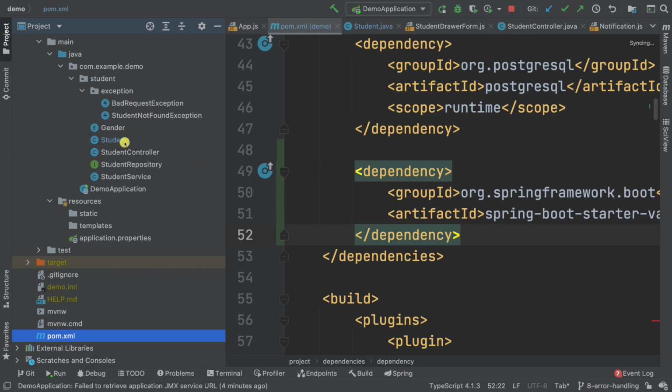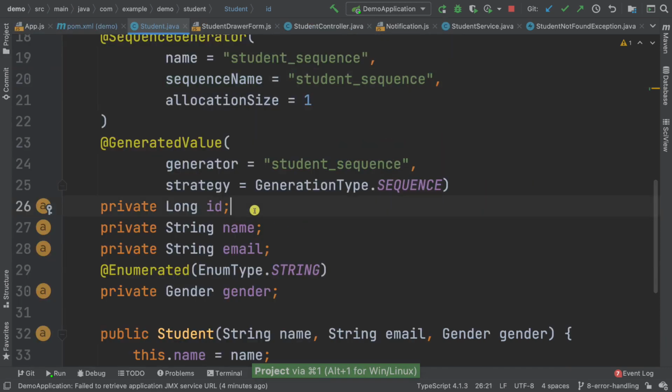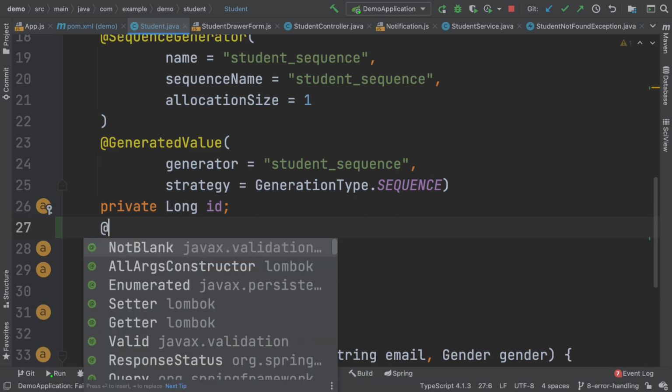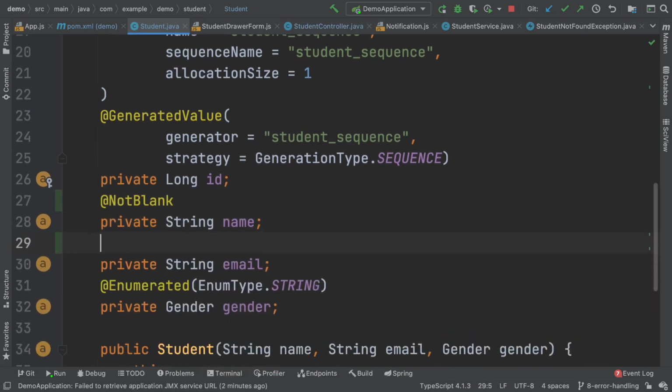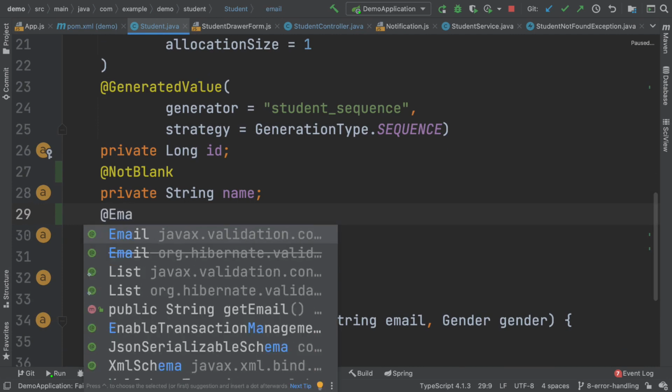So now go ahead and open up the student model. And in here, what we're going to do is the following. So here, I'm going to say that the email, or in fact, first the name, must not be blank. And then for email, we can use at and then email. So we have an at email, and all of these come from javax.validation.constraints. So make sure that you use that package and not the Hibernate one.